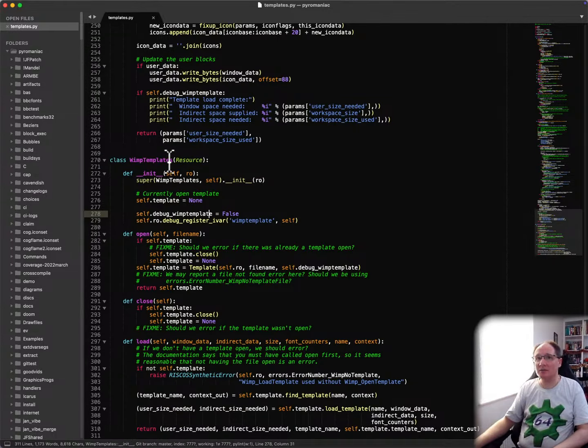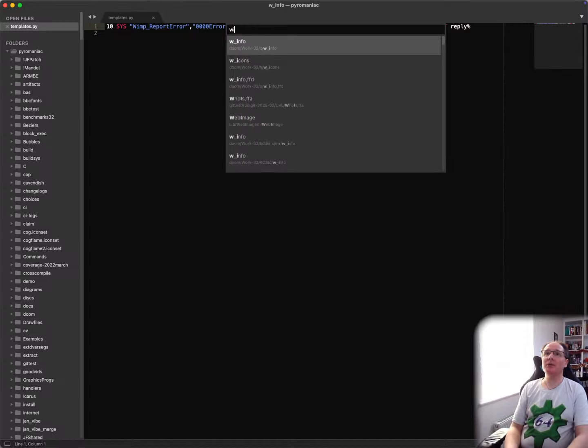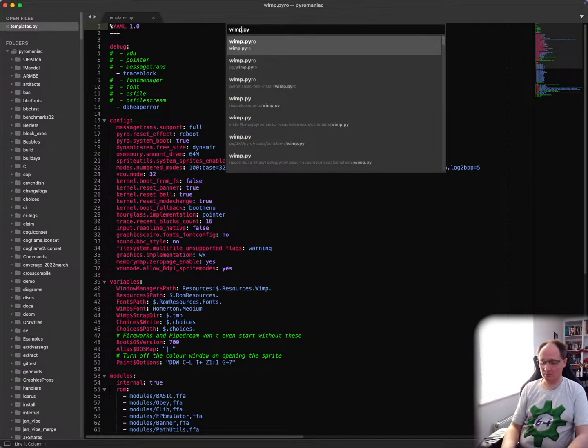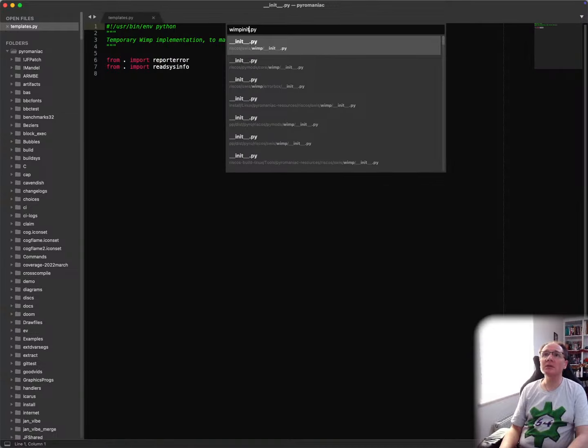And this resource implements in Python code the open entry point, the close entry point, and the load entry point, and it provides them with standard function entries, like parameters on entry, and then some return values here. And in the window manager itself, so if we have a look in wimp.py, I think it's actually in it. There we go, here's the window manager. I want this bit here, please.